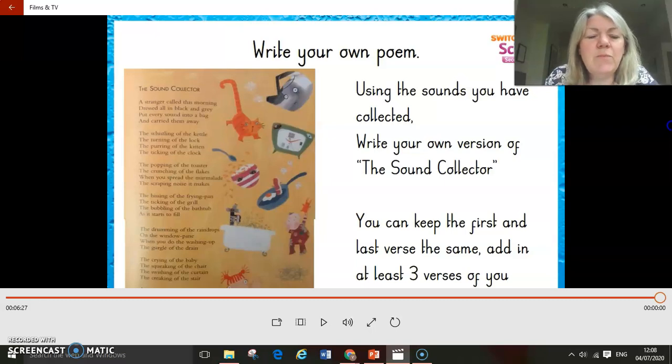A stranger called this morning, dressed all in black and grey, put every sound into a bag and carried them away. The clinking of the cups, the chatter over cakes, the banging of the pans, the laughing at mistakes. The singing of the birds, the buzzing of the bees, the popping of the pod when you're eating peas. The music of the ice cream van, the waves crashing on the shore, the sand crunching underfoot, the laughter as children explore. And then you would read the last verse as well.